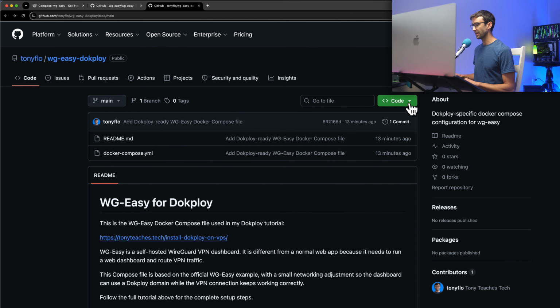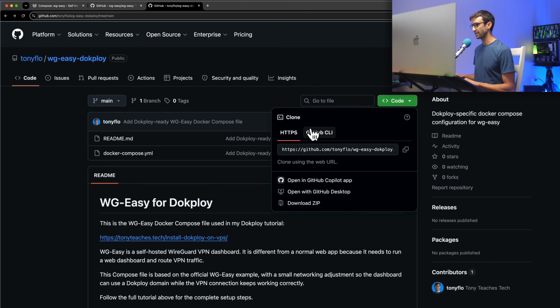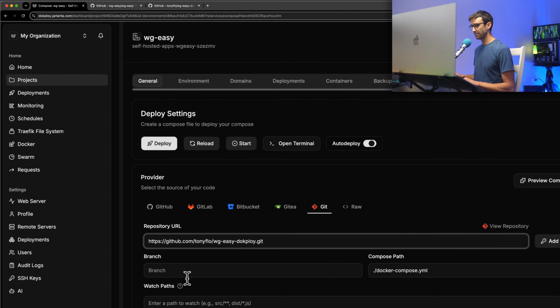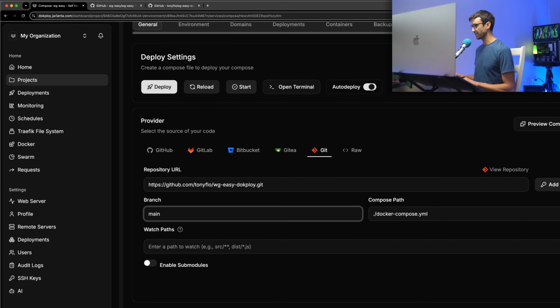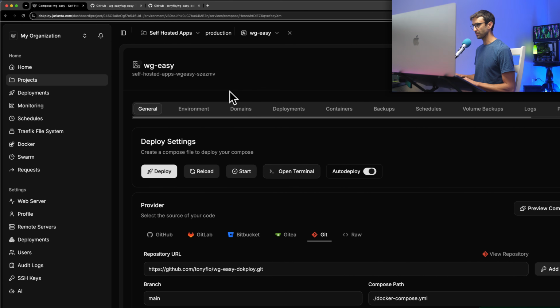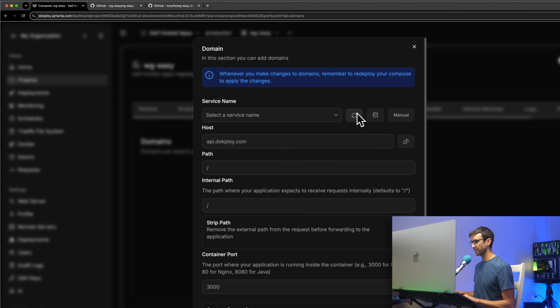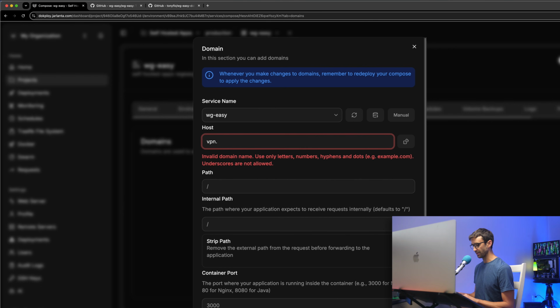So in order to do that, we'll copy the repository's URL here, make sure it says HTTPS, and we'll copy that, come back over to doc-ploy, and then paste that in for the URL. And for the branch name, that is called main, and then finally click on save. All right, now just like we did before, we'll go into the domains tab here, and this time we'll click on add domain, and then you'll have to click on this refresh button here to look at the repository, and that's going to allow you to select WG Easy from the drop-down menu. For the host, we'll do vpn.your domain name.